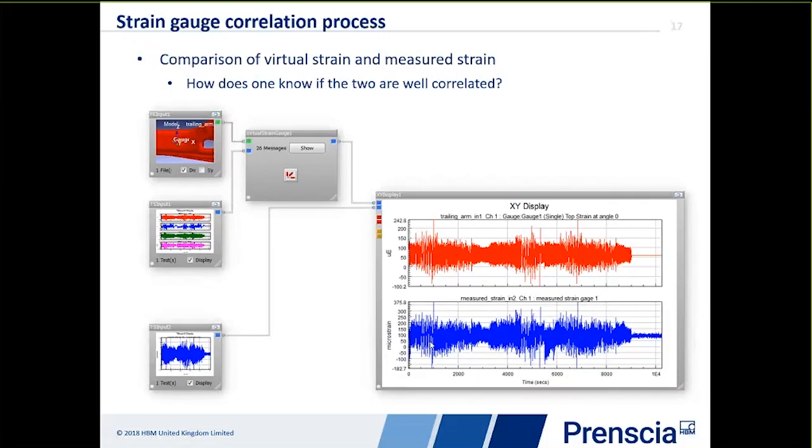We're going to build a process that looks a lot like this. This is what I'll do in the demonstration for you. And once this process is built, it's going to give us a number of ways in which we can compare our measured strain gauge data with virtual strain gauge data. And that's going to be coming out of this pipe right here from our virtual strain gauge analysis glyph.